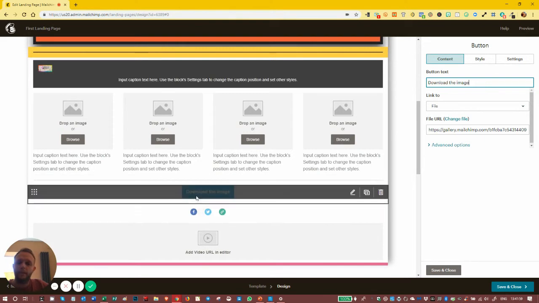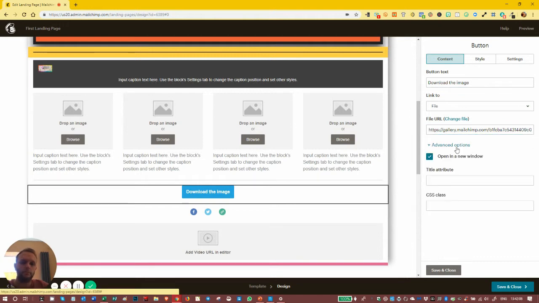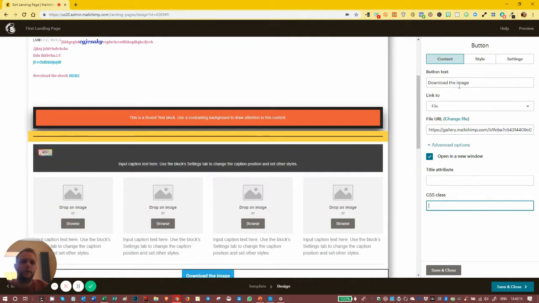So when people click on it, it gives them the file. It gives them that image in your content manager. Advanced options, we can open it in a new window. We can give it a title and CSS class, which we don't need to worry about.